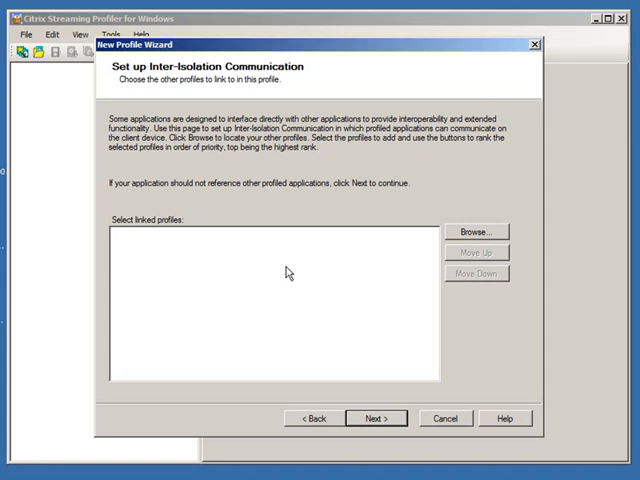So when your users are using FileZilla as a streamed application, and they also have access to Microsoft Word as a streamed application, they're able to talk amongst each other. Now, for my purposes, I don't have any other streamed applications, so my list is blank. There's nothing here, but this is where you would go in order to configure that. We're going to click on Next.